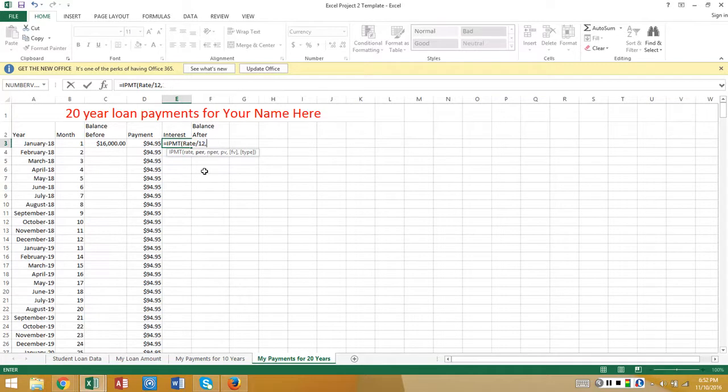Our per is our 1. That's what month we're paying for. Comma, then it's your 240. That's how many months there are in 20 years. Comma, our principal value, which is right here. And then close the parenthesis. Equal, enter. Oh, see how it turned out to be a negative? If we just put a negative in front of the C3 right here, it'll turn that into a positive.